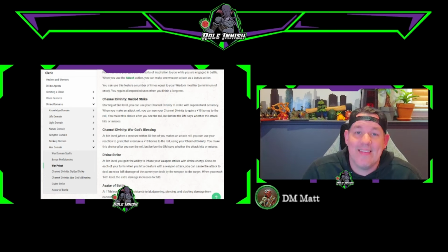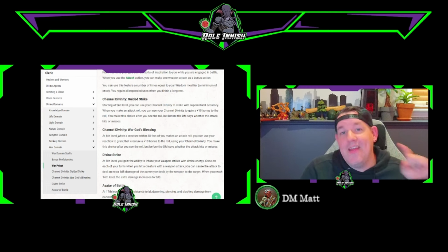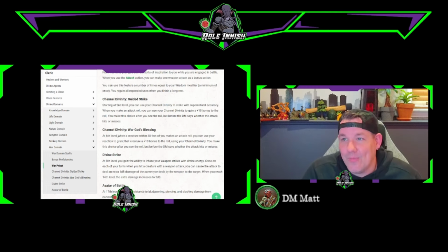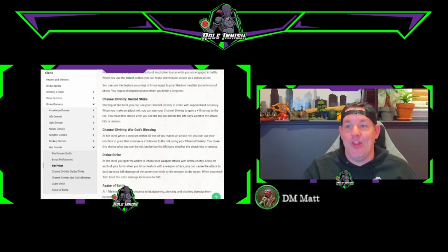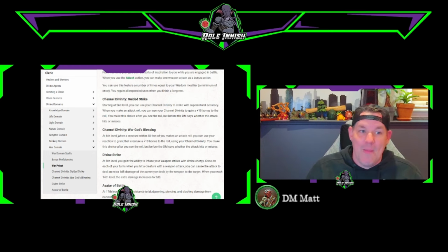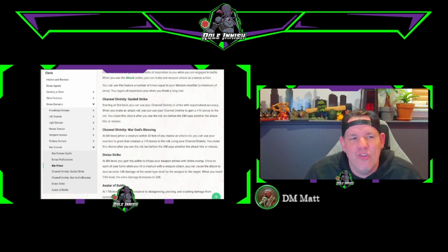Very good feature. At sixth level, you get an additional option for your channel divinity, and this one's called War God's Blessing. Essentially, when a creature within 30 feet of you makes an attack roll, you can use your reaction to give them a plus 10 to their roll using a channel divinity slot. Same rule applies. They can see the die, but it's got to be before the DM says it's hit or miss. So pay attention to your teammates while they're rolling, because you could use War God's Blessing to really help them land that hit, especially if you know you're fighting something with a high AC.